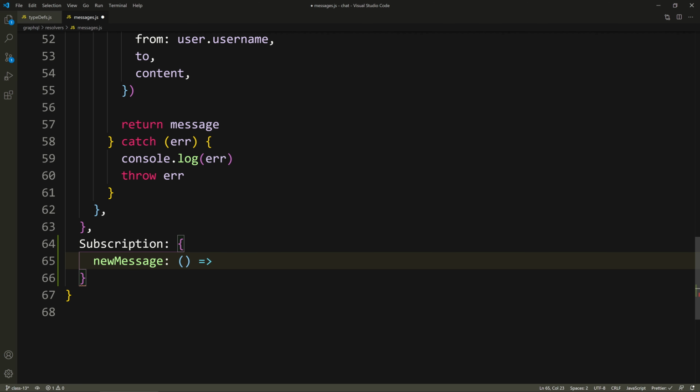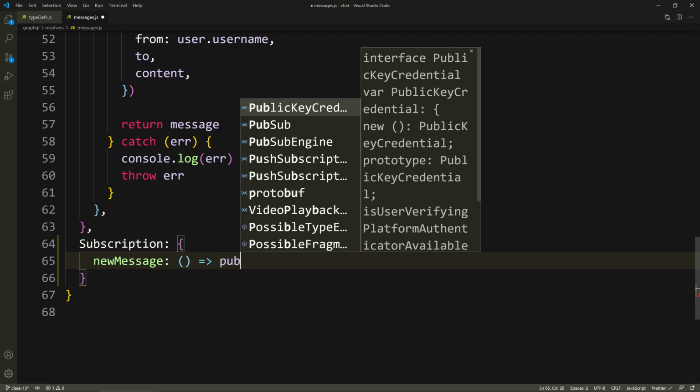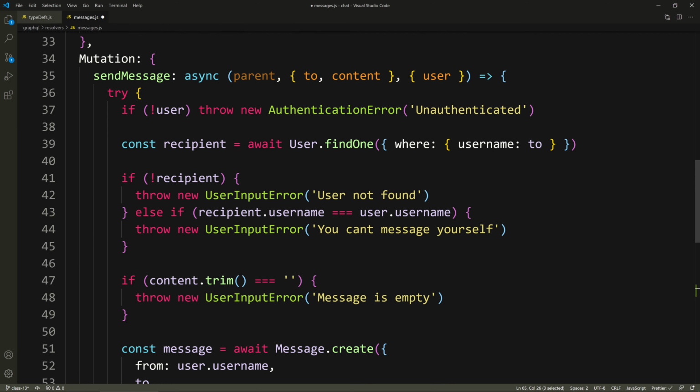And the way subscriptions work, we need to return a pub/sub iterator. And if you're not familiar with what pub/sub is, it's a very simple protocol where applications can publish information, not specifically to anyone, and whoever is listening, which is a subscriber, can listen to it and receive it. It's kind of like a radio. They just broadcast stuff.